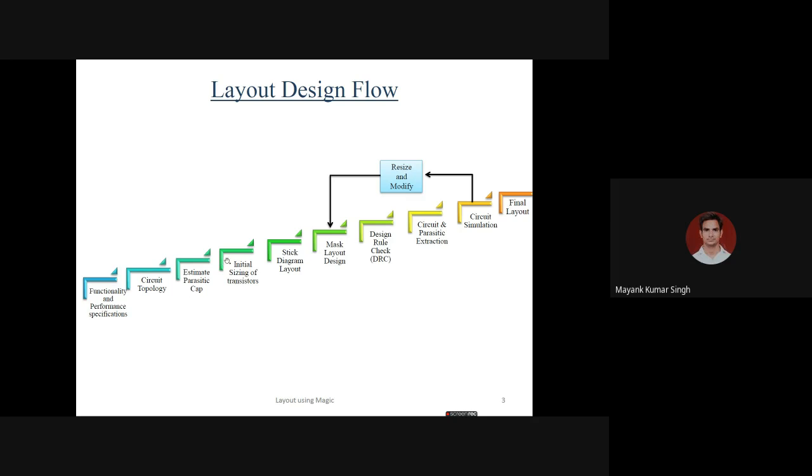In the fourth step, there will be some initial sizing of the transistors. If you know the parasitic capacitance, somewhat of an idea, after that you will size the transistors in the complete circuit. After sizing, your schematic design will be completed. After completing the schematic, you need to go to the layout part. For that, as Sakri sir has already given the basic understanding of the stick diagram, you need to lay out a stick diagram for the layout.